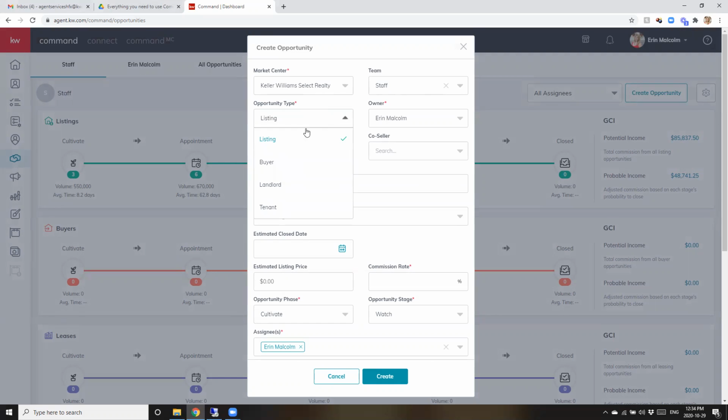The opportunity type is important. You need to choose whether it's a listing or a buyer. There's also options for landlord or tenant, but they do not apply in Nova Scotia. However, I do know that some of our agents use these pipelines for second businesses. If you own a property transaction company, you can use these to manage that business. Just don't send anything through to the office. But that's a different conversation. So it's very important that you choose listing or buyer. We'll leave it on listing for now.